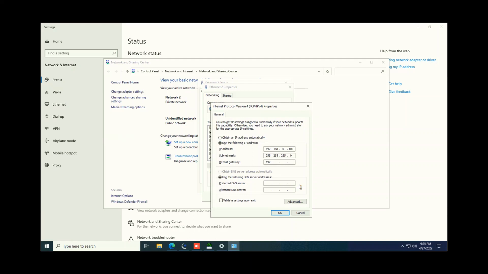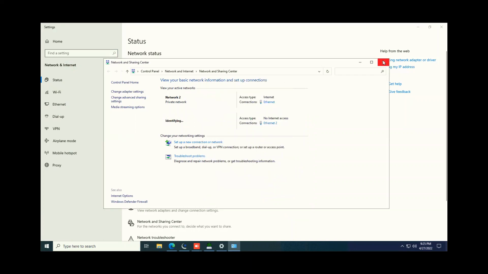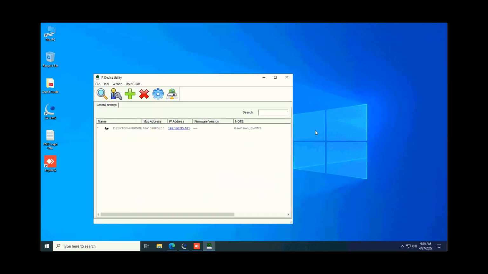And then of course you'll want to put in a default gateway as well. I typically would use something like 192.168.0.1. So you can fill out this section right here and hit OK, and hit OK, and go ahead and close out all these windows once you're done.